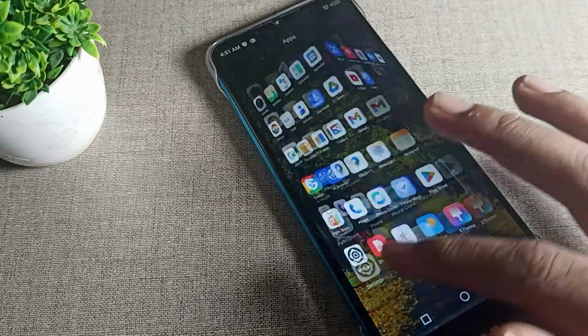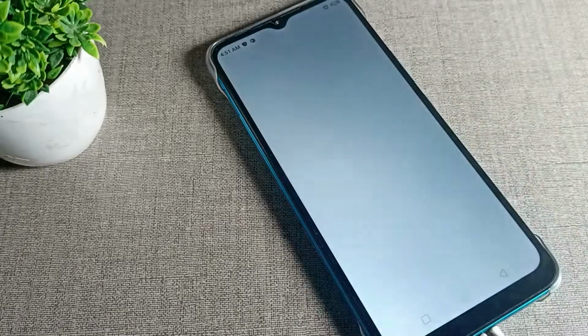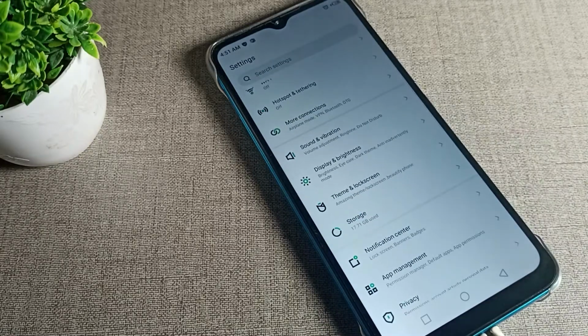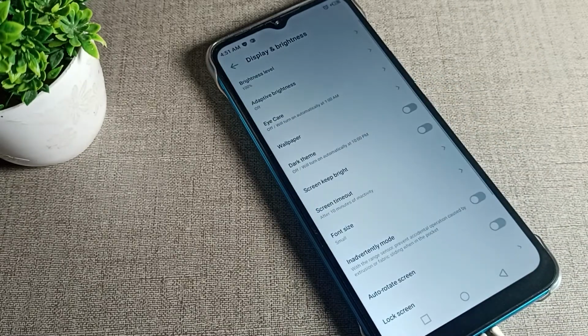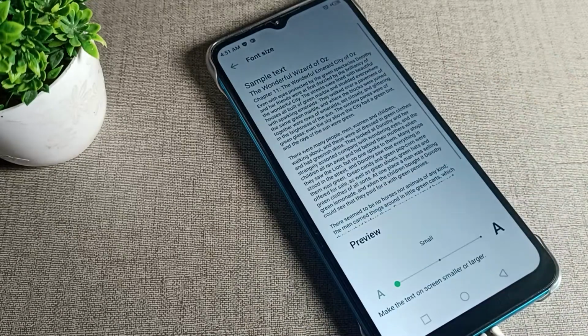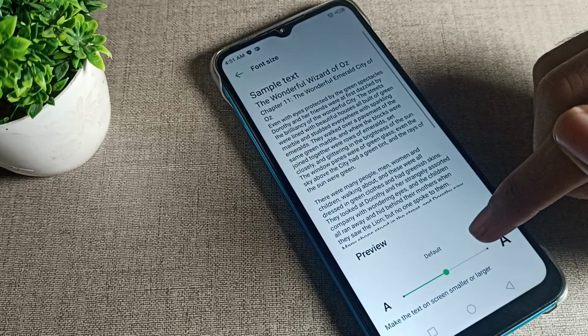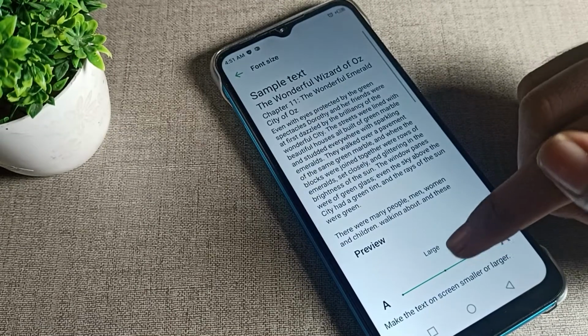So first of all, open your phone settings. In settings, you will have to click on your Infinix phone's display and brightness. Friends, click on display and brightness. And first click on the font size, meaning text size. You can see your text size, so friends, you can customize it, meaning you can set it according to yourself.